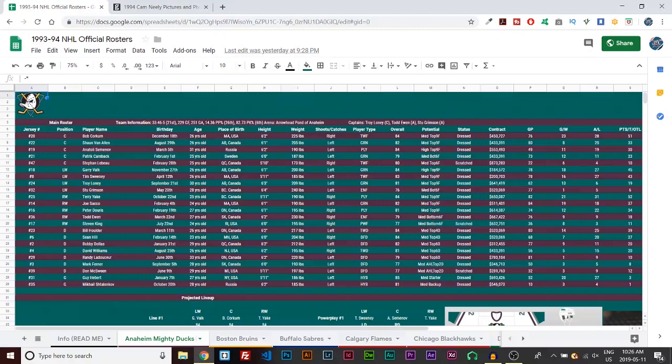So you got their place of birth, height and weight, and shooting or catching, depending on if they're a goaltender or not. You also got their player type and their overall, which was very difficult for me to come up with for players. I'm still fine-tuning this type of thing. When I actually build this in NHL 20, I'm going to build it all, and then try to reassess my overalls and all that type of stuff to make it as accurate to the simulation as possible.